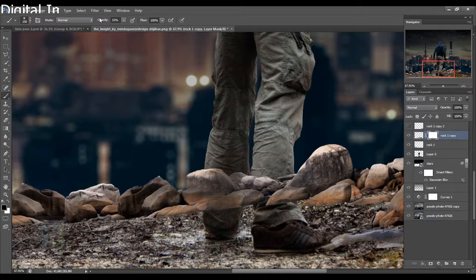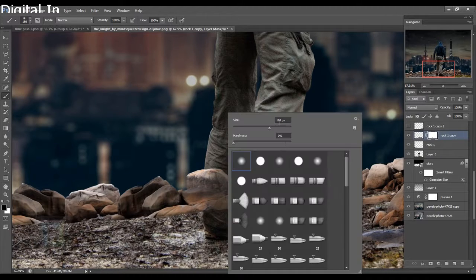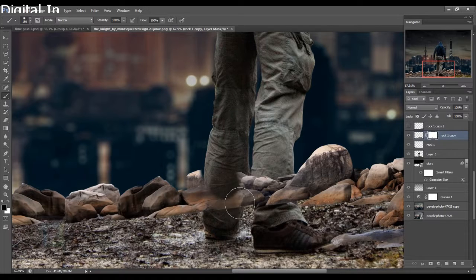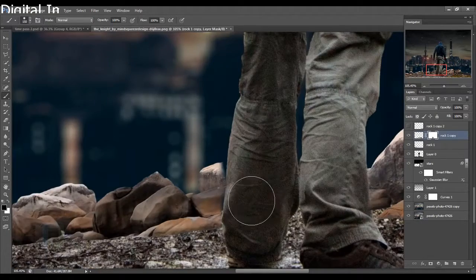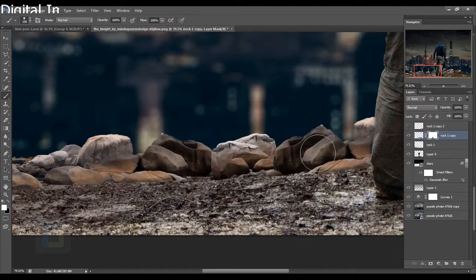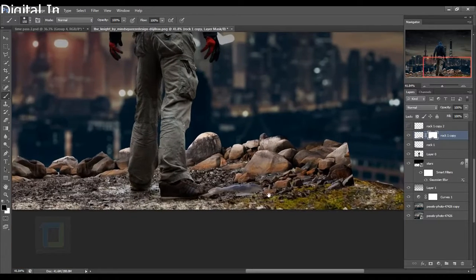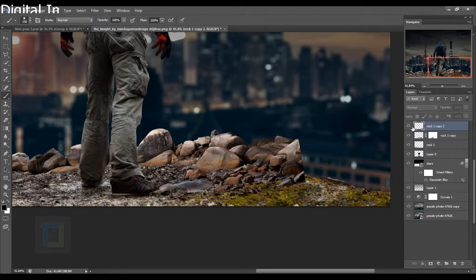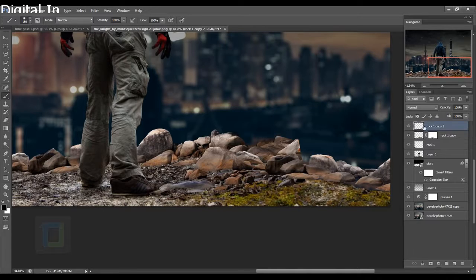Too soft. Let's make the opacity 100, right click, hardness 50% or something. Let's go and try removing it. Pretty good. Now let's go and remove it from here. Now let's go and turn on the last rock layer. As you can see, this looks pretty stupid here, so I'm gonna go and remove. Oops, forgot to apply layer mask. So go and apply the layer mask and then paint with black color.